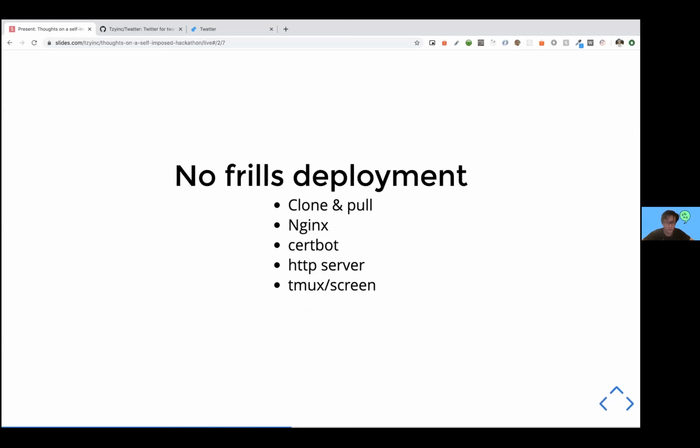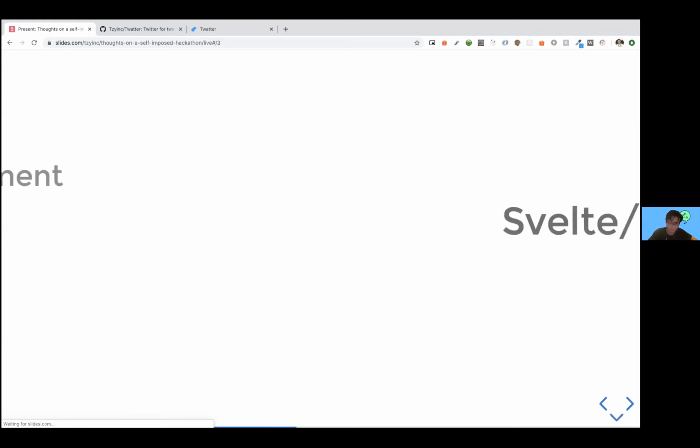And then for deployment, I just have this common setup that I do on my DigitalOcean server. Basically, I just clone and pull, run through Nginx and Certbot to get the HTTPS, and then just run the website on an HTTP server in a Tmux instance, or you can use Screen if that's more to your liking. So this is a very minimal way to get something up quick within a short period of time.